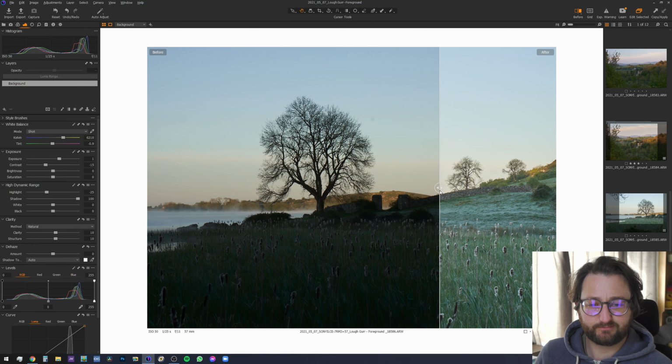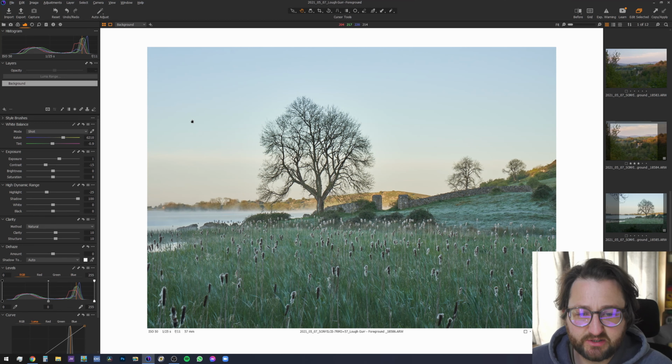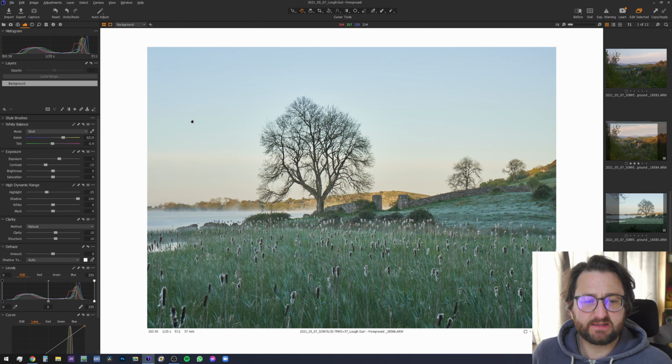I mean, can't really compare it before and after because it was such an underexposed foreground. But I think I just like it like that. Very simple, understated.